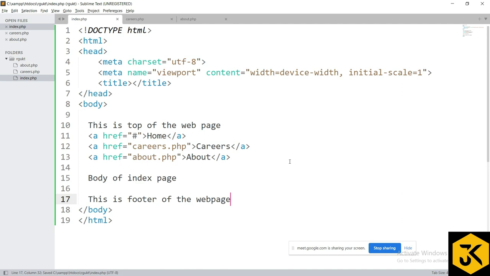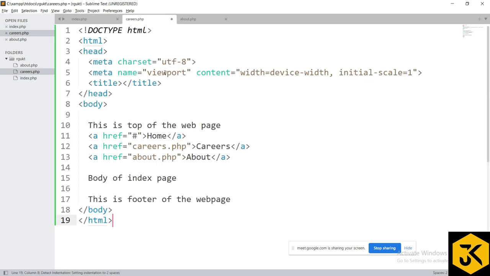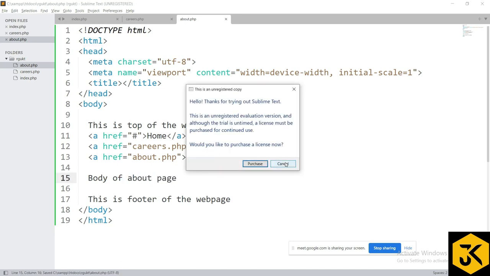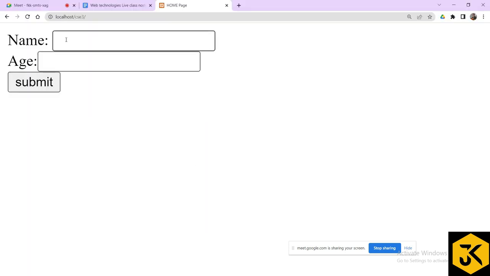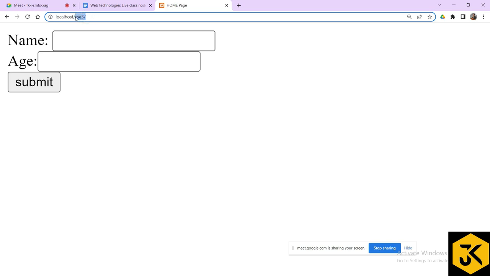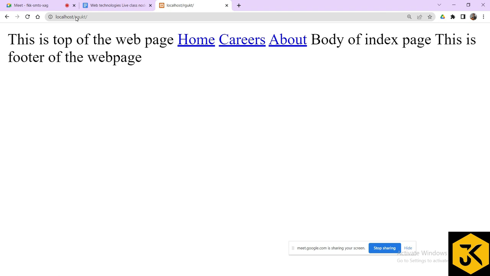Guys, now what you do is simply copy this code, Control A, Control C, and paste it here. What is modified there? Only the body part, right? Body of careers page. And here also we paste it; this is the body of the about page. Guys, if I go for the site, the folder name is RGUKT, right? Once you open it, you will get the index page automatically.